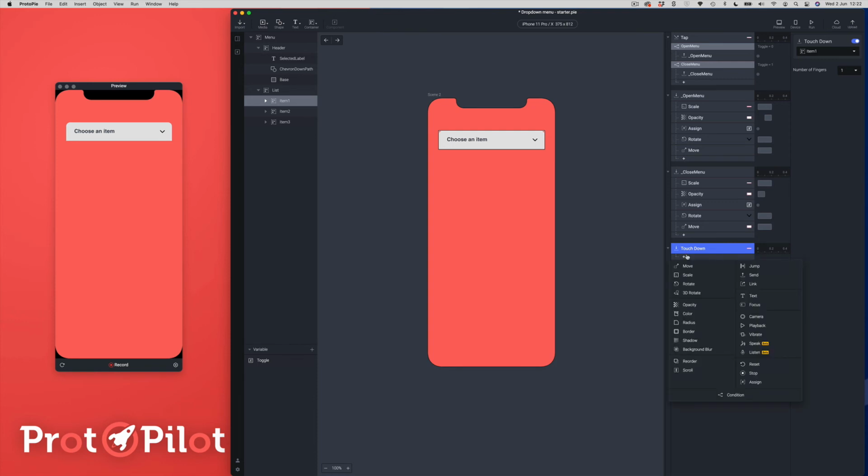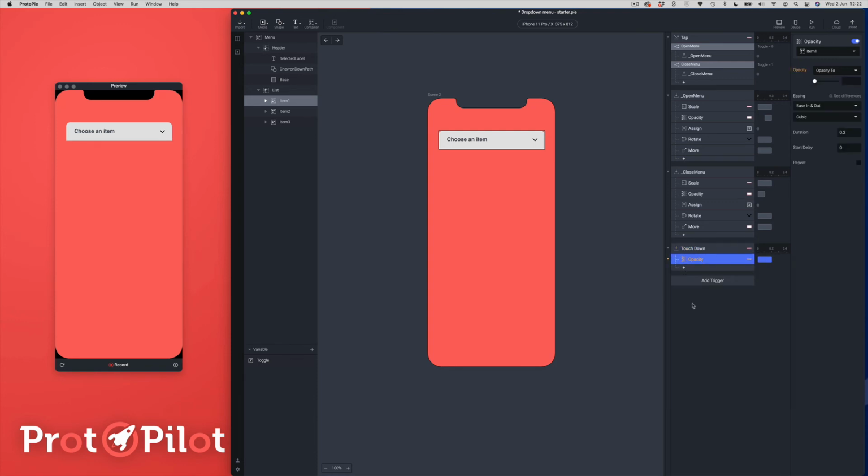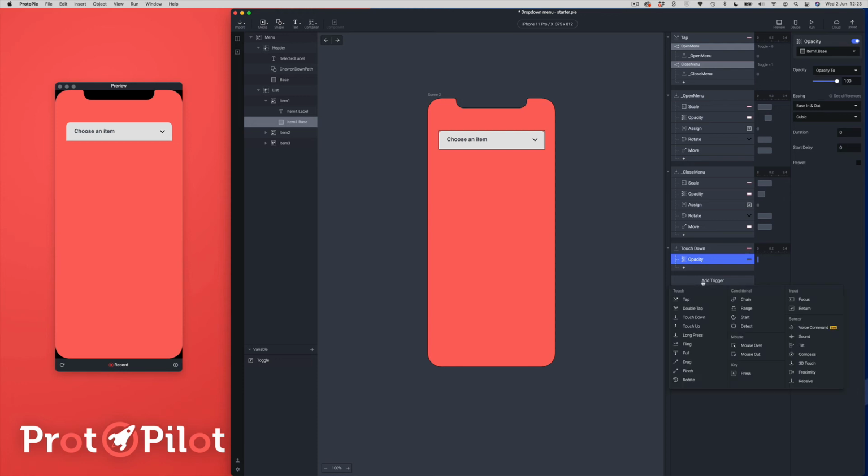And to this trigger, we're going to add an opacity response. And we're going to select for our opacity the item 1 base. And we're going to select its opacity to 100. Okay, so we're basically using the base as the touchdown hit state. Okay. And we also want to change the duration to 0. We want this to happen immediately. So we're just going to do that. Okay, so we're now going to add a touch up trigger.